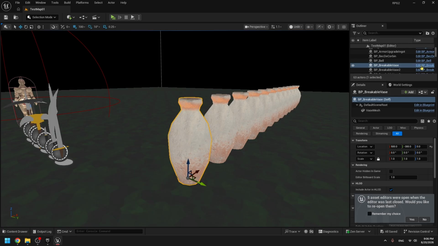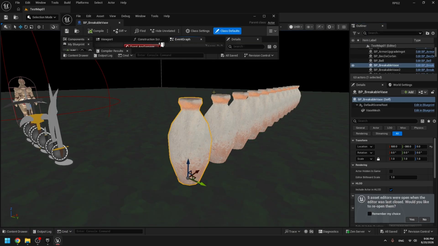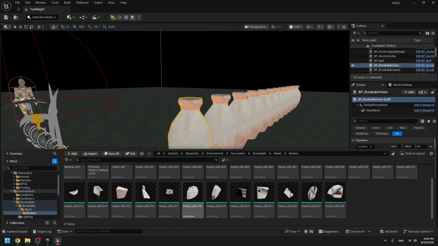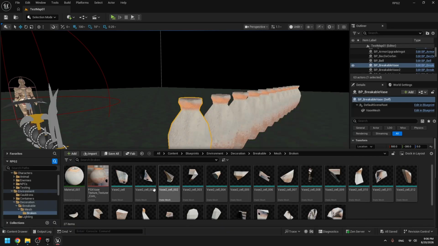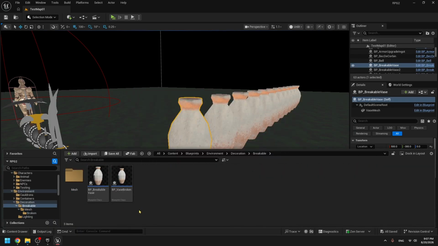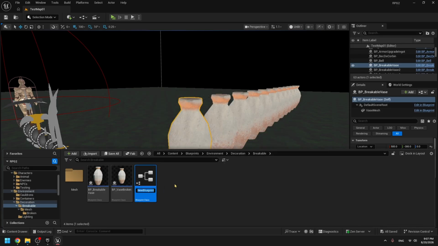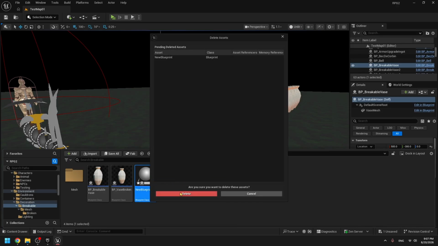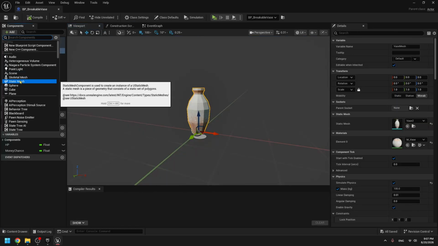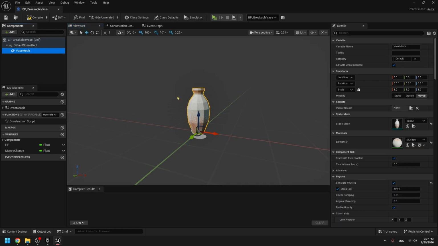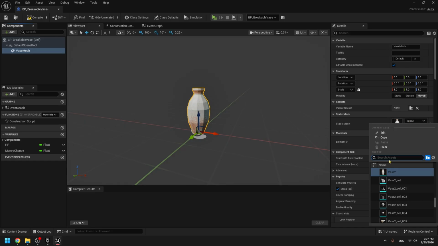This will be using Unreal Engine 5 blueprints. However, I do believe the theory can be used in any game engine of your choice. The next thing you'll want to do is drag in your FBX file with your broken pieces. You want to create your blueprint class, actor, name it BP underscore breakable vase, add a static mesh, call it vase mesh, select your static mesh in this menu.